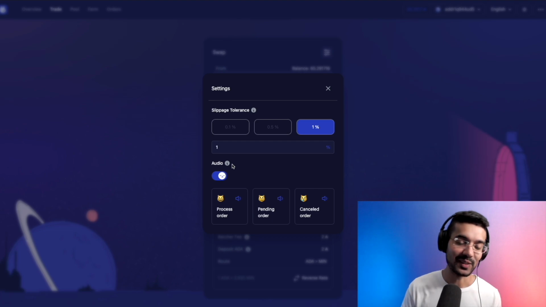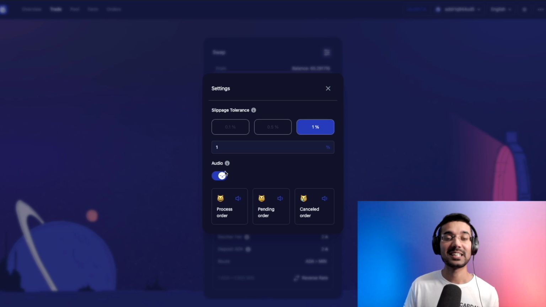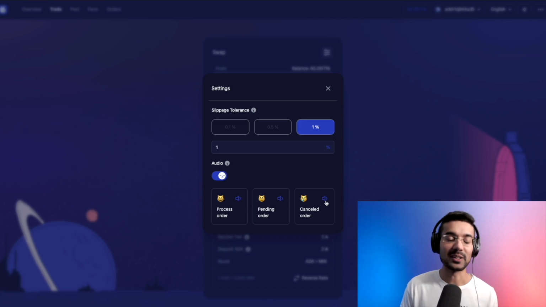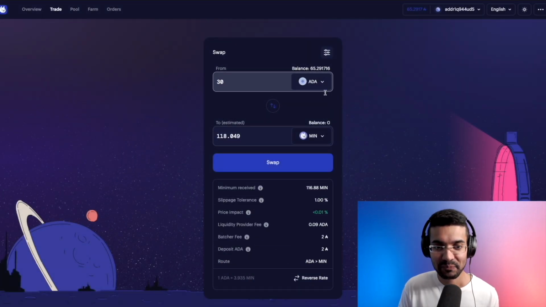It also has a really cool feature. I love this feature about this DEX, the audio. So you can actually have this DEX play a cute little cat sound whenever a transaction executes on the platform. So processing orders, pending orders, cancel orders, all of these will make a cool cat sound. I really love that. I've turned that feature on. I think it's really cool.